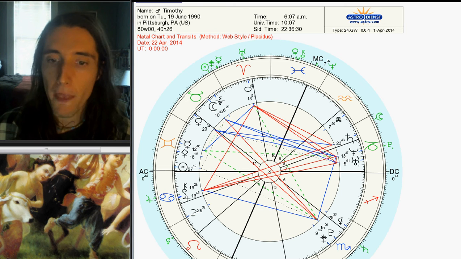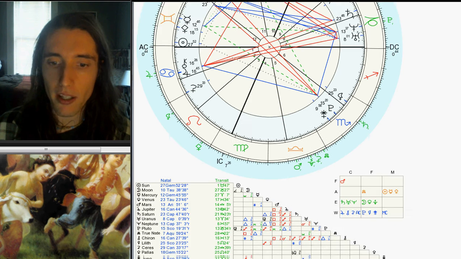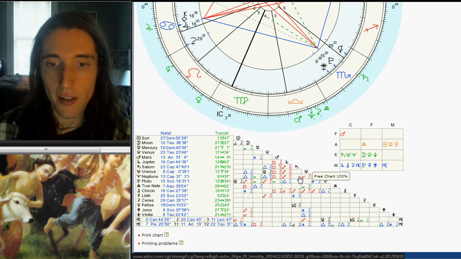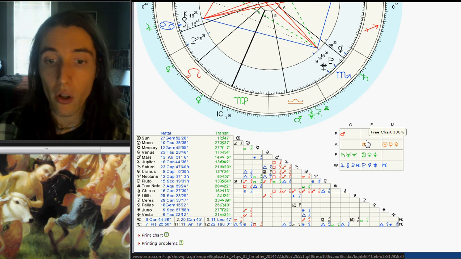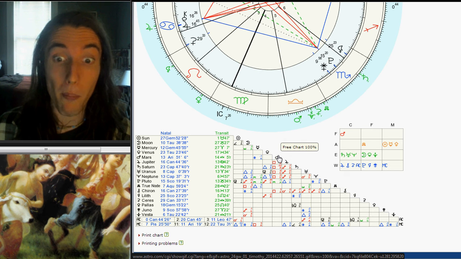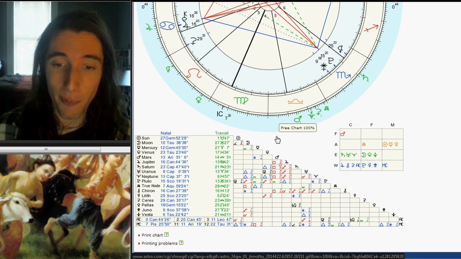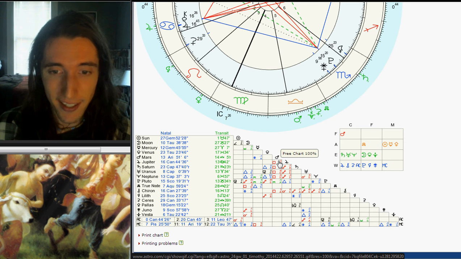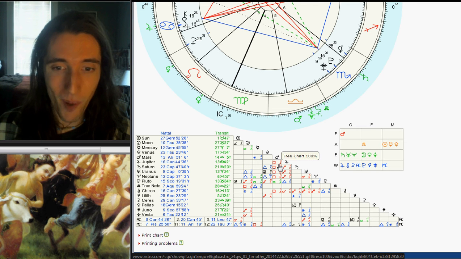But we really want to look at the bottom here, because this aspectarian here is what's going to show us exactly what transits are and how close they are. And lo and behold, it looks like Tim is getting bombarded by the grand kite formation in April. He's got Mars exactly opposite Mars, and that Mars is square to Jupiter and Uranus.